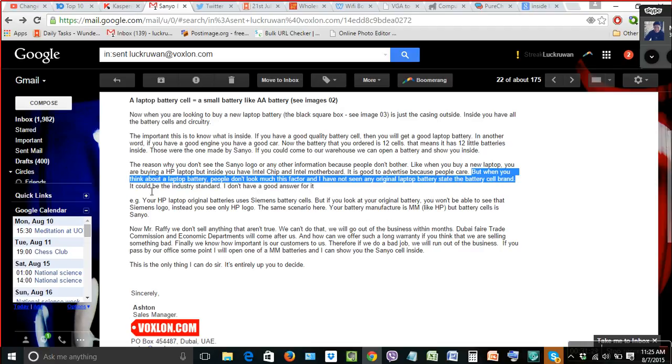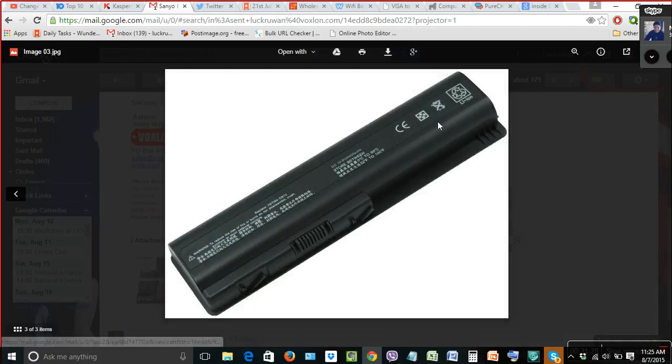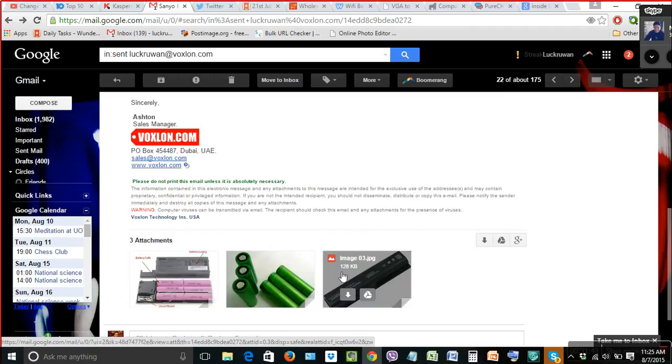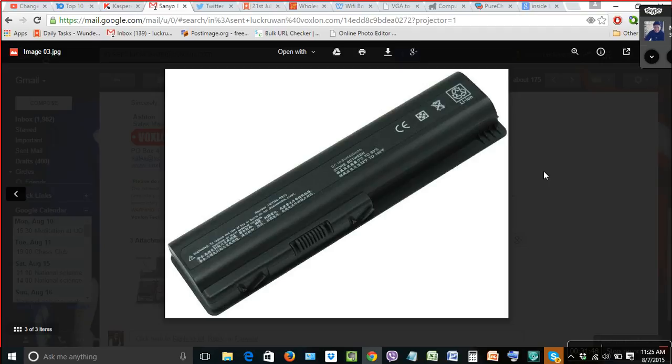For example, if you look at an HP battery, imagine this is an HP battery. If you open this HP battery, the plastic cover, inside you have a Panasonic cell. So HP does not manufacture the laptop battery cell. They just make this cover. So what they do, they go to the Panasonic company.